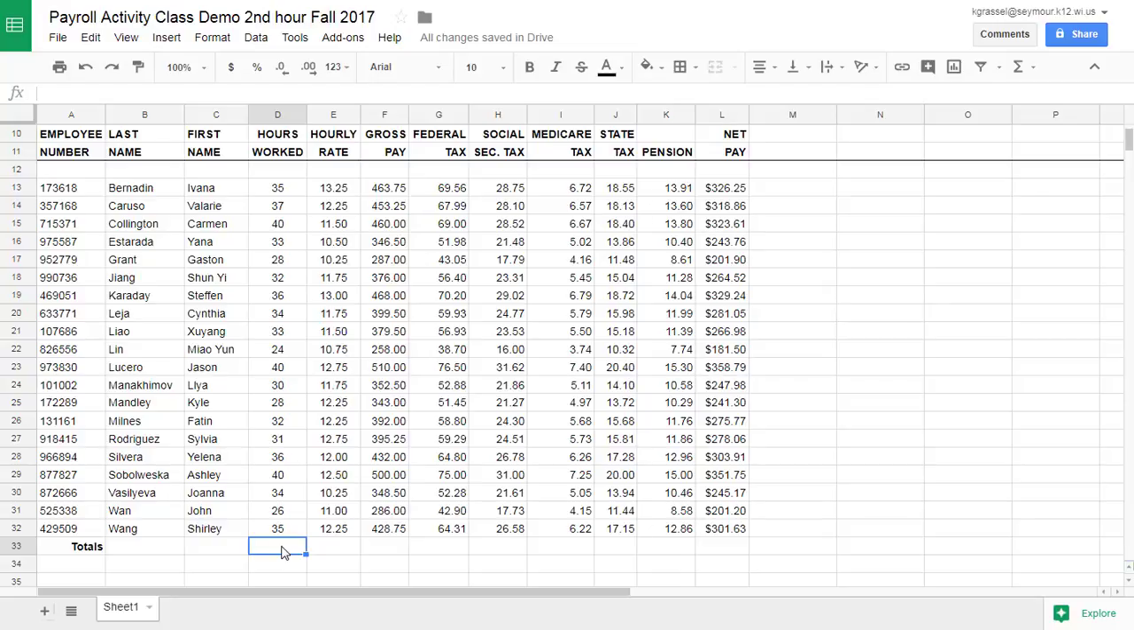So what I'm going to do, starting in F32, is put in a formula. All formulas start with an equal sign. Now, what I want to do is add them up. But I don't want to go equals and then click on F13 plus F14 plus F15 plus F16, blah, blah, blah, all the way down. That's a lot of clicking and a lot of plus signs. So in spreadsheets, we use something called a range. And a range is a group of cells next to each other that you can just use.